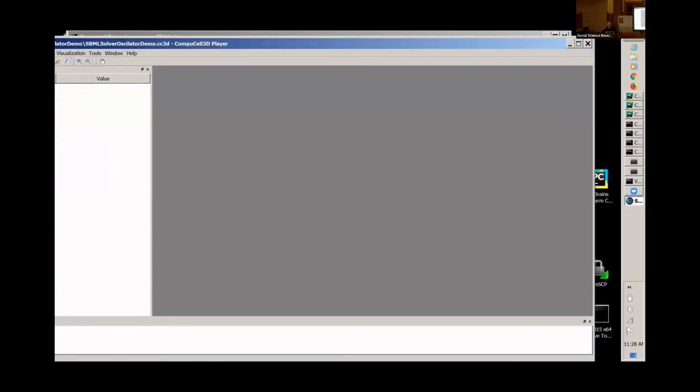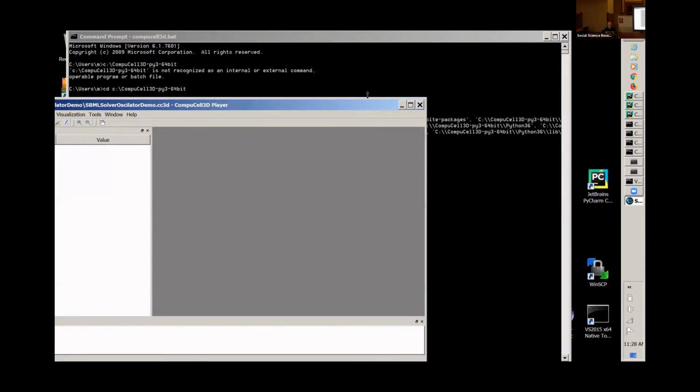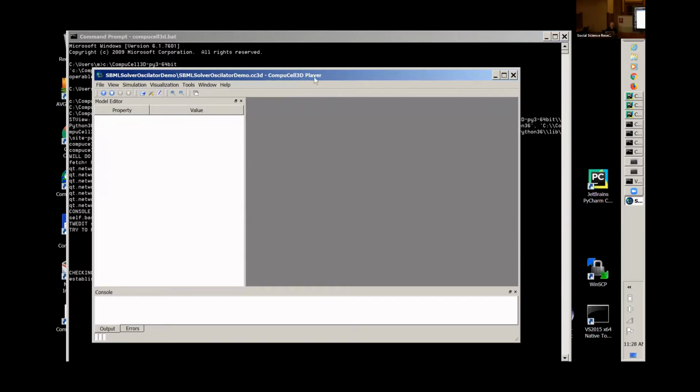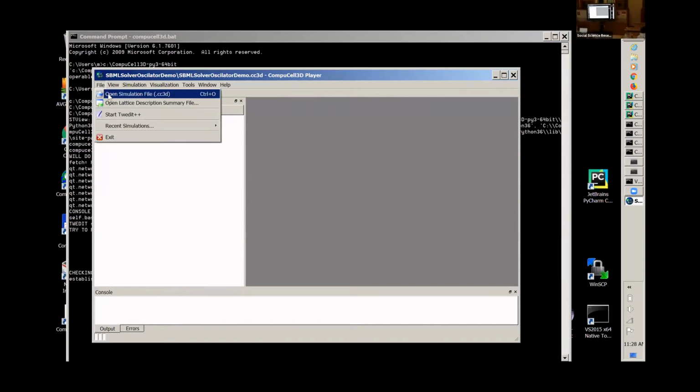So this is the main interface, right? It's a regular player interface. So I think here I loaded the oscillator, SBML oscillator demo. I'm going to load cell sorting for now.